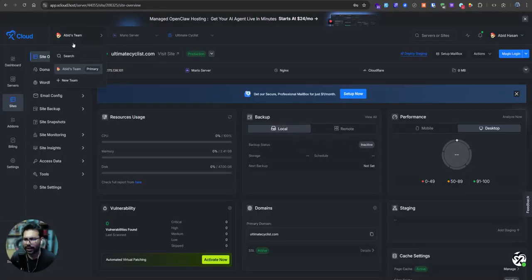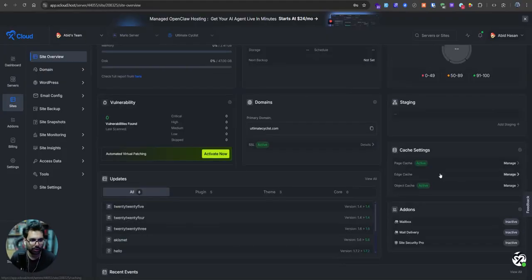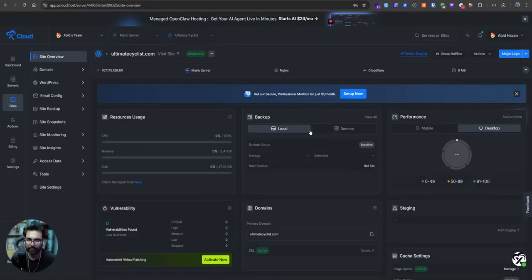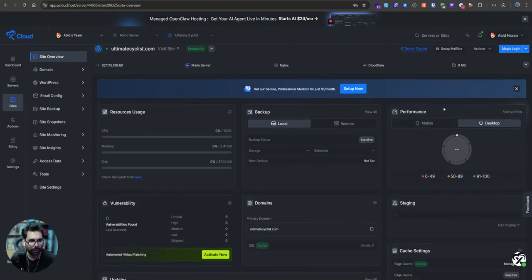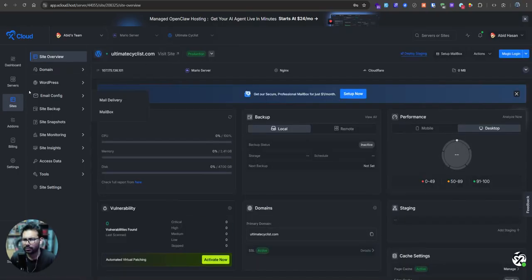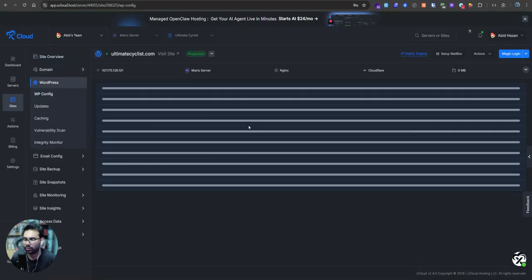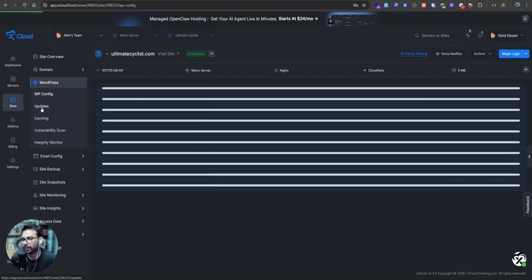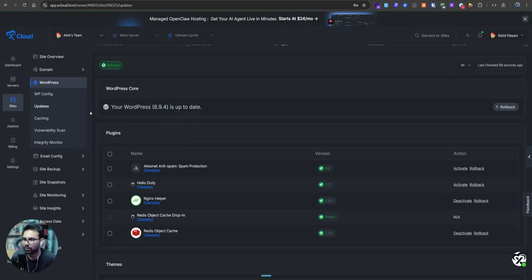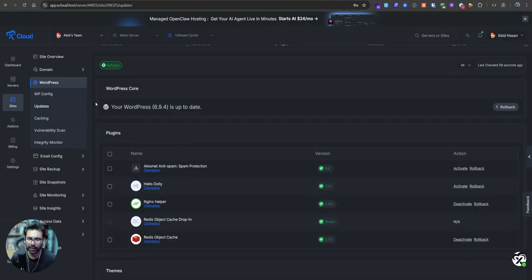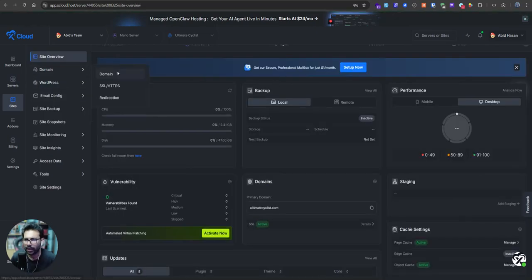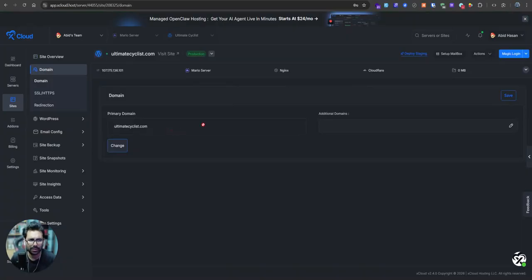So that's it. And if I go to the quick tour in xCloud, what they have: I have the backup. I can monitor the performance and everything. I can configure my WP config directly from here. I can update my plugins and themes from xCloud. I have full control. I can also use the magic login very easily from here to go to the admin account inside my WordPress.